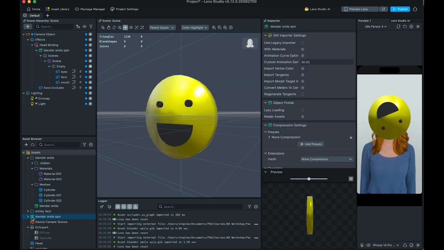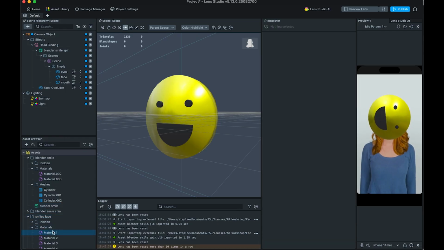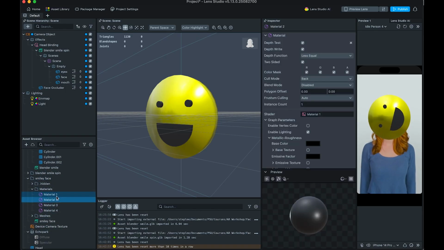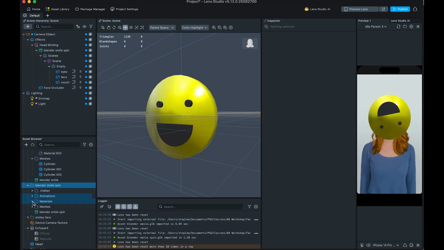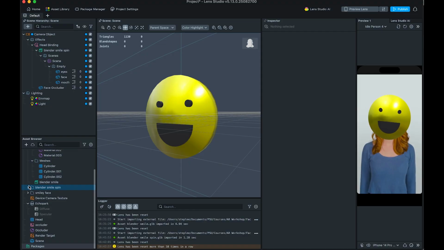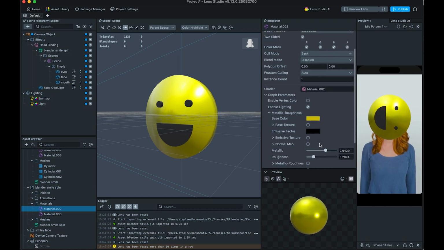Again, if we wanted to change the color or some of the materials, we can go to Unpack for editing. And then we can go in and look at the materials. Whoops, that's the wrong folder. We can open up the folder and go to materials. Yeah, we can change this around. Let's make it more metallic.